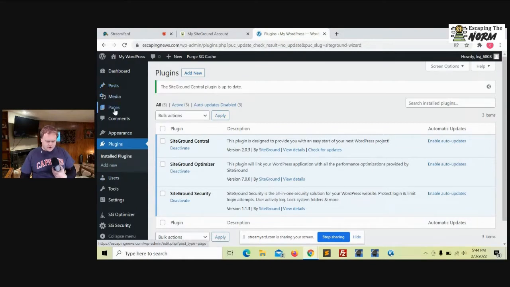Now, there's also pages, and they're very, very similar. Basically, a page is static. It's like if you're setting up a small business website and you want a static home page that hardly ever changes. It might change from time to time. You might update pictures on it or whatever, but for the most part, it doesn't change.